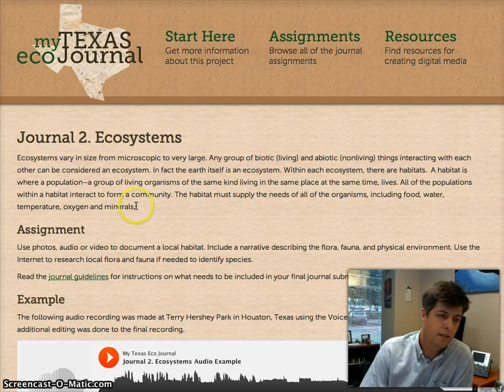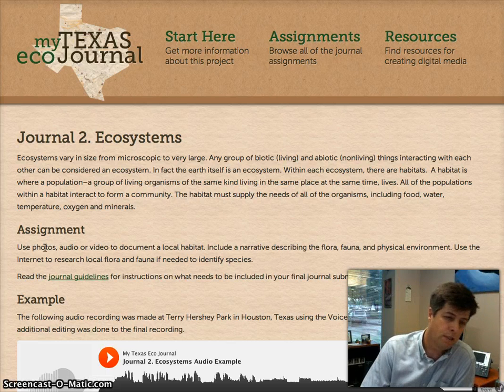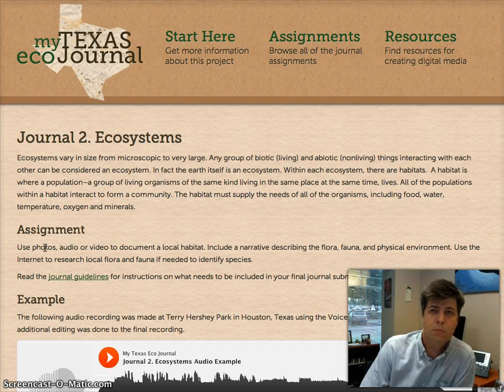There's an introduction, there's the actual assignment, and then there's the example. I want you to note in the assignment that you usually have a choice of different types of mediums that you can use to complete it. You don't just have to use photographs or audio recordings or video recordings. This should be a creative assignment where you can choose what you think is the appropriate way to capture your walk or your trip that you take and document it for us.